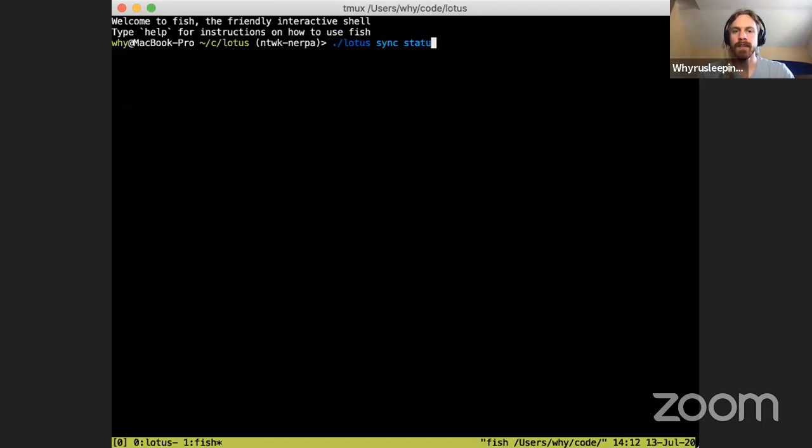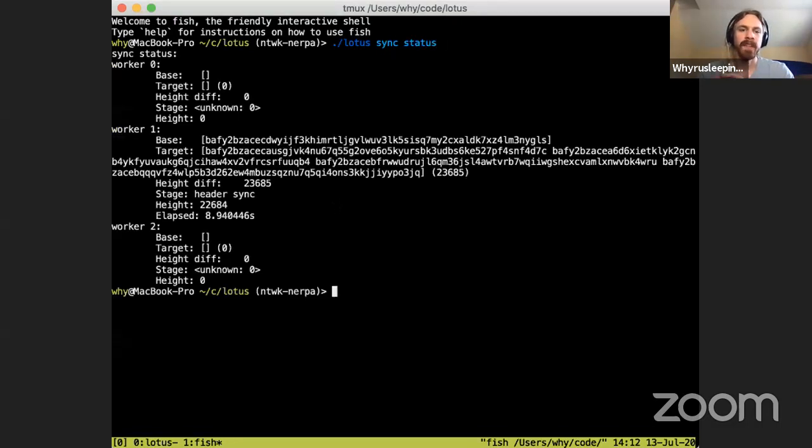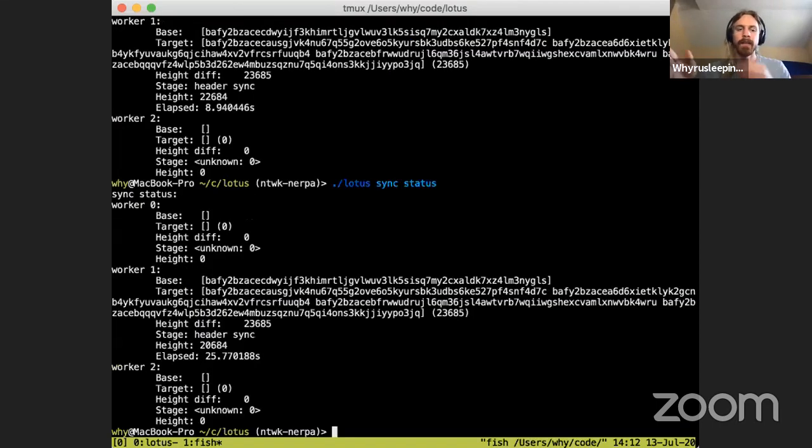So we can check Lotus sync status. And this is going to tell you that we have one of our sync workers doing a header sync. The height that it's syncing at is 23,685. So that's how many blocks there are on this network. And we're syncing the header chain from the tip that it's discovered all the way back to Genesis. Once we've synced the header chain all the way back, you can see that this number of height is going down. Well, maybe it seems like the network's a little slow, or my internet's kind of slow, actually.